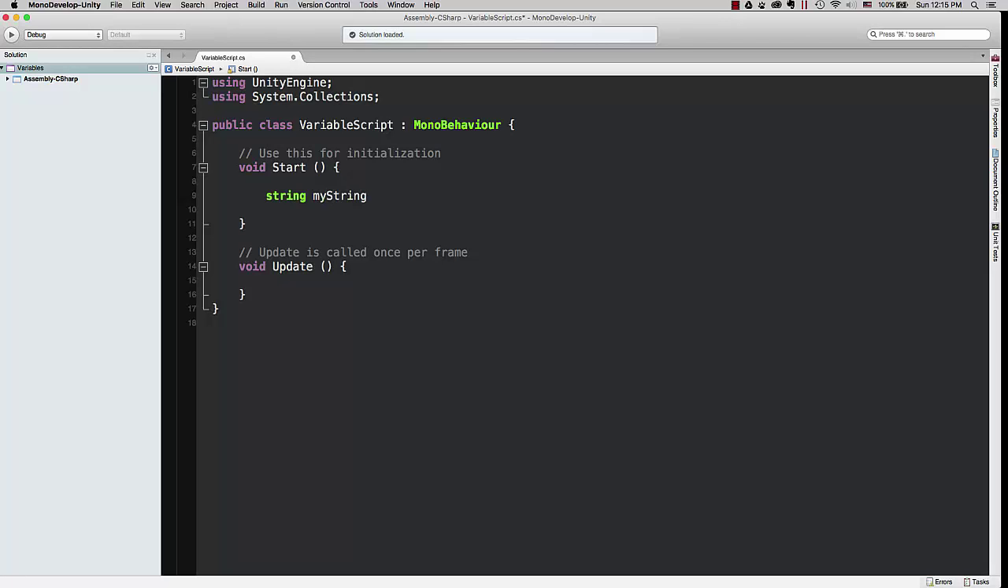This is completely arbitrary. I've had students in the past think that because I type my string there, it has to have the word string in it. It does not. I can make this whatever I would like to.